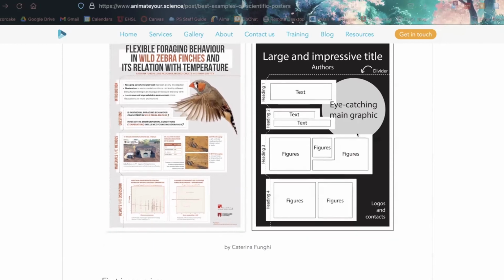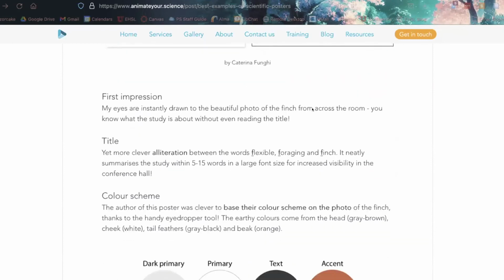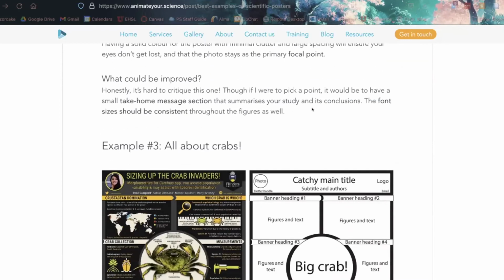I want to mention, I really like the color theme because the color theme is the bird. They got the color from the bird. Yeah, absolutely. Right.